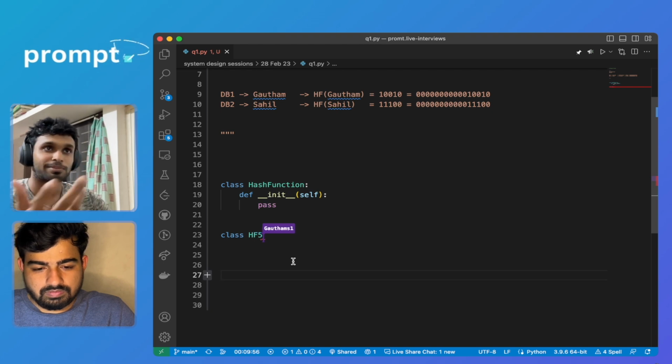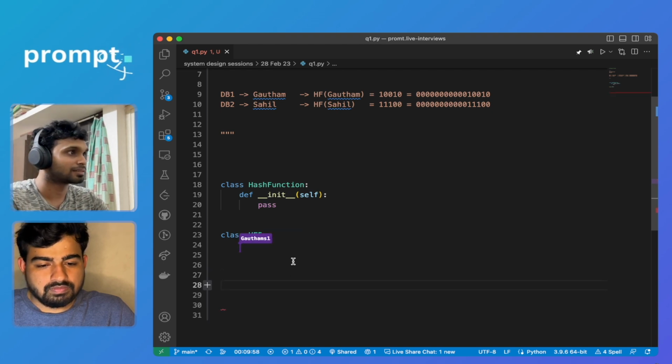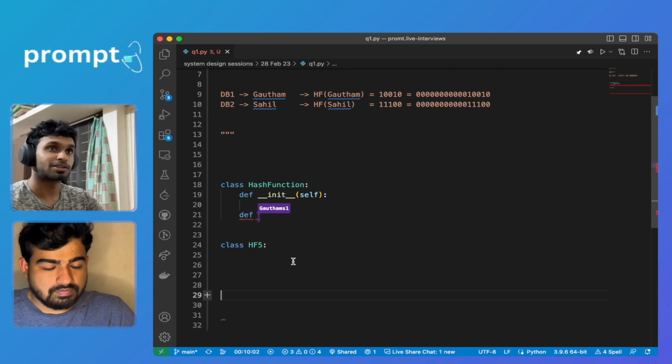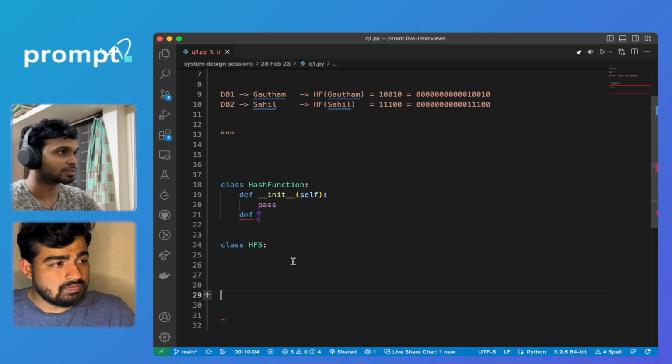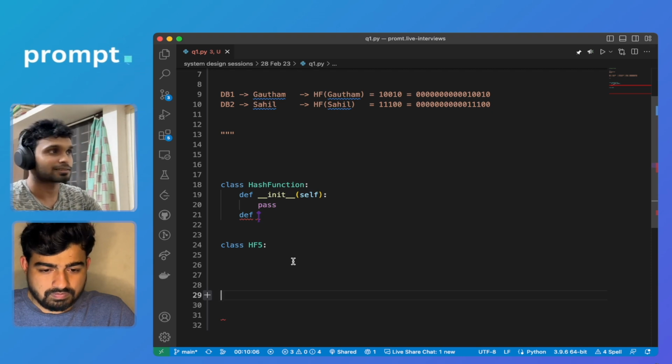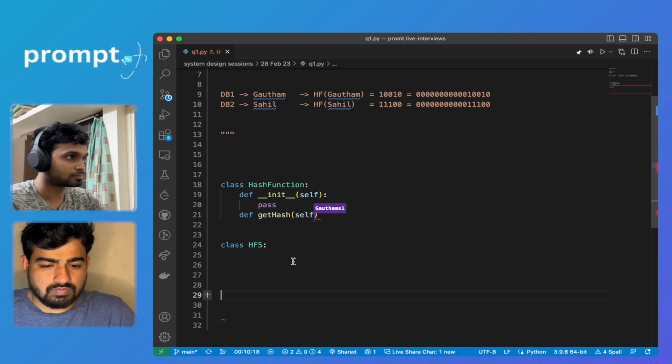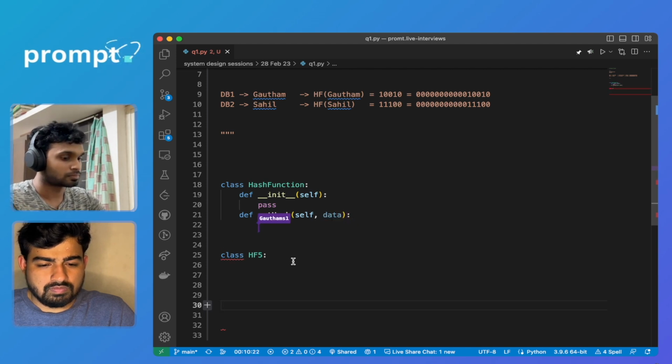HF5. This is a custom function that I'm making. Okay, let's talk about the structure of the hash function. You initialize it with some kind of logic. You have to have some kind of logic, right? So we have to get the hash. This will have some kind of logic.